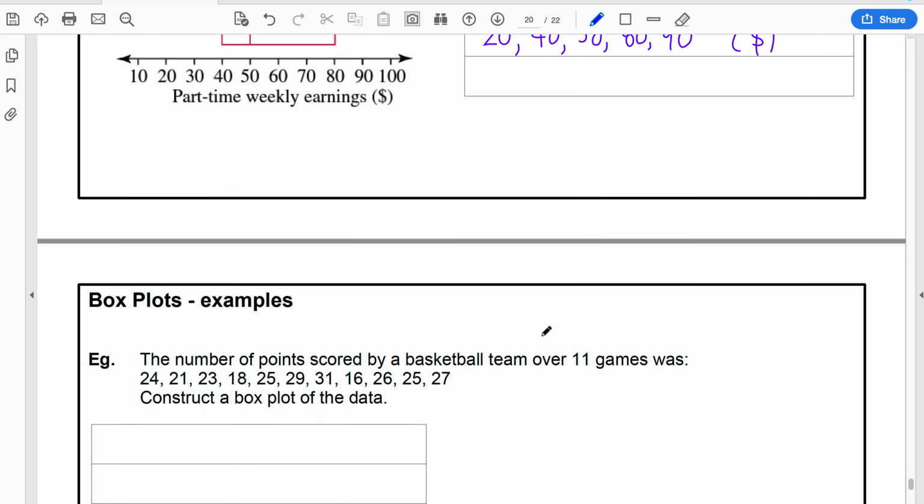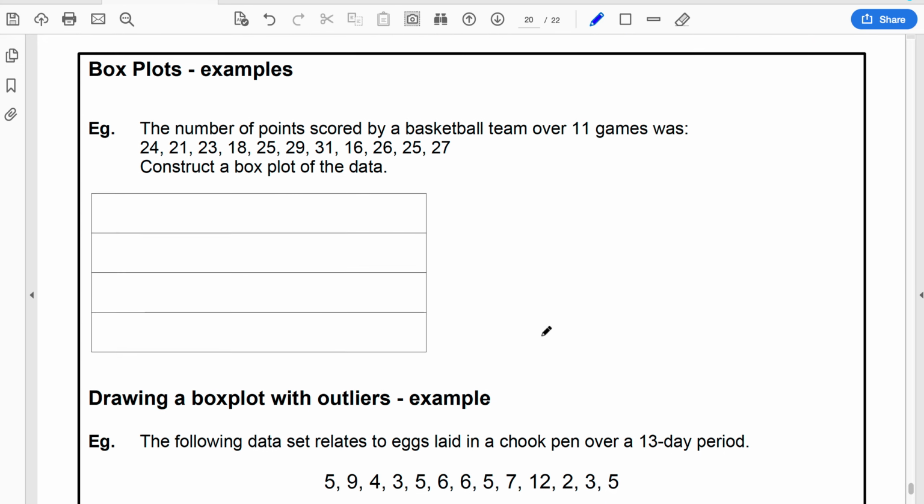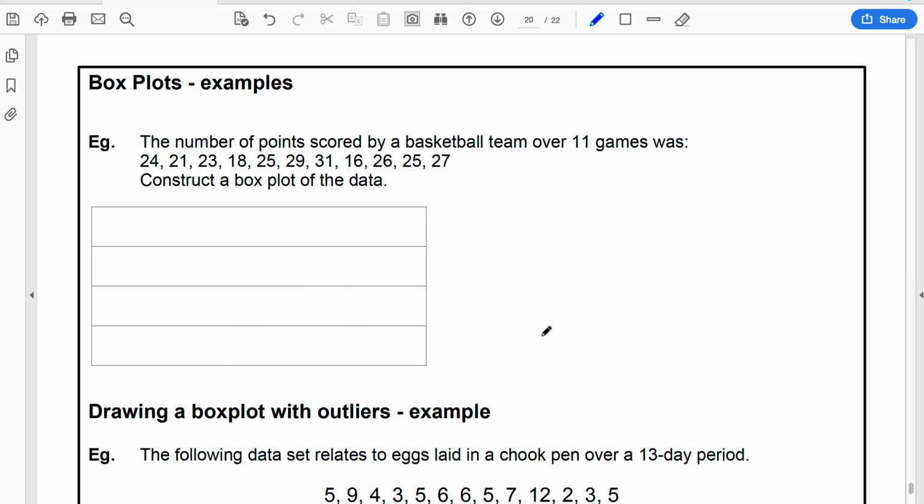Okay, so we want to get to some examples. Now, the good thing is your calculator will assist you in creating a box plot. So I do highly recommend that you use your calculator to help you, and I am going to show you, of course, how to do that.